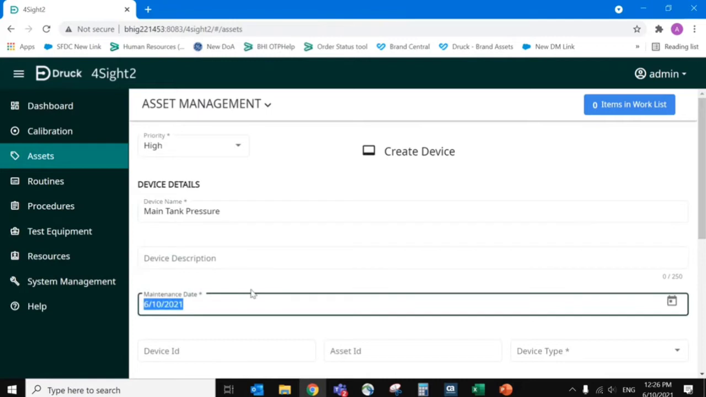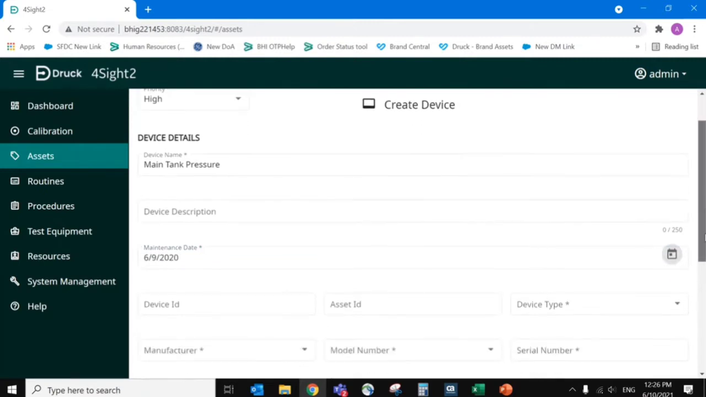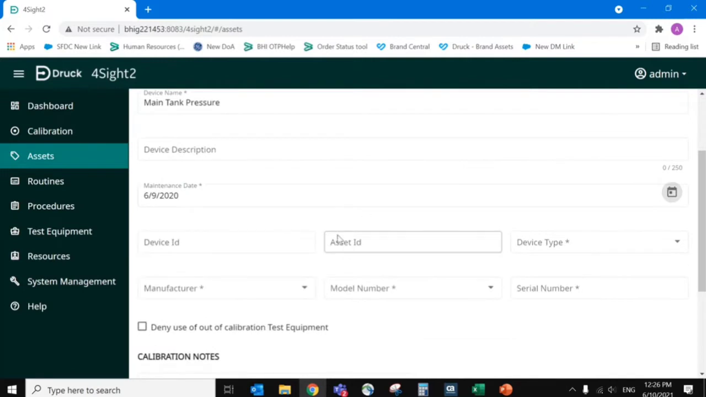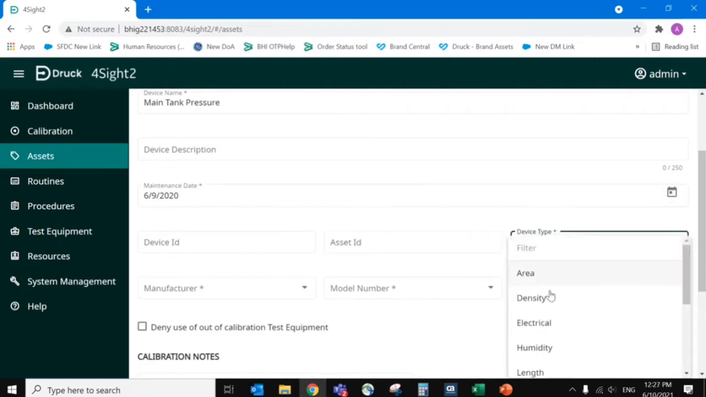You can add a description the way you want. The maintenance date means the last day it was calibrated. We don't know, so we'll put it a year back, so it will appear as overdue in the system and get the priority to be calibrated. Device ID, asset ID. These are all information you can fill in if you are following a certain rule in your asset management. The device type, it's a pressure device.